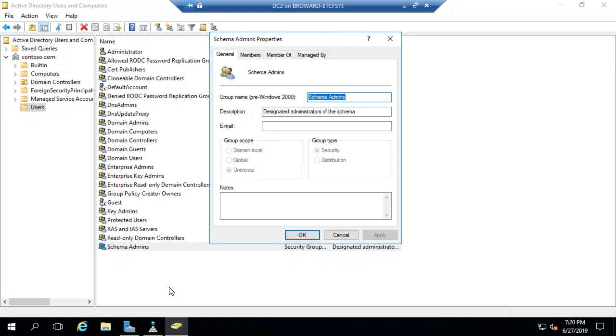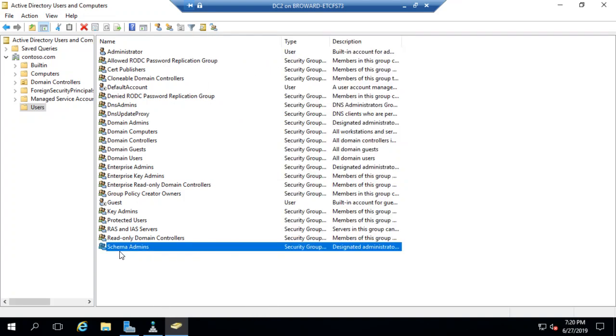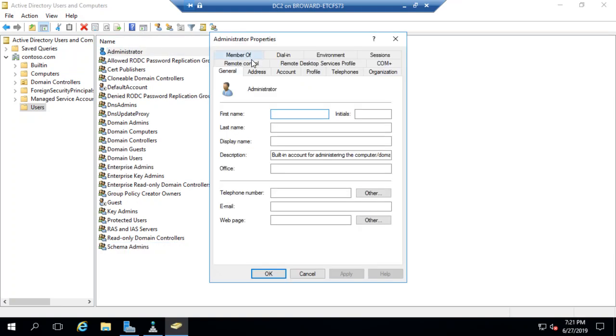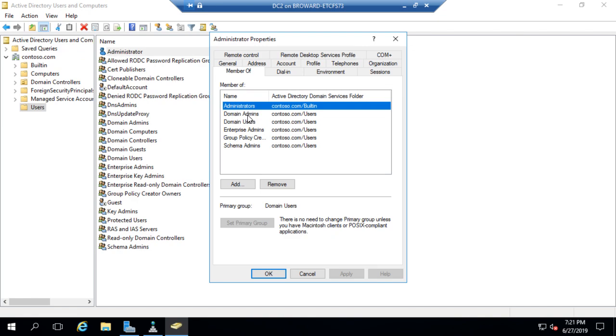So keep in mind that these two groups only exist in the first domain in your forest. Enterprise admin and schema admin. You can see that that user account is a member of the enterprise admin and schema admin.